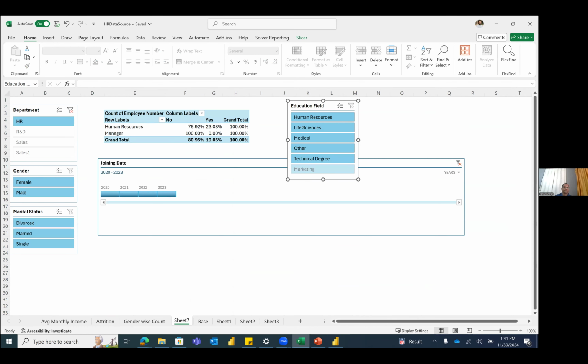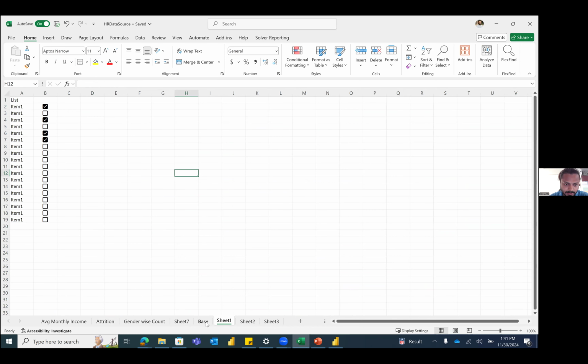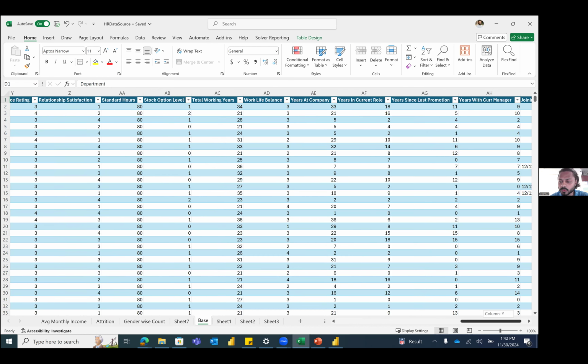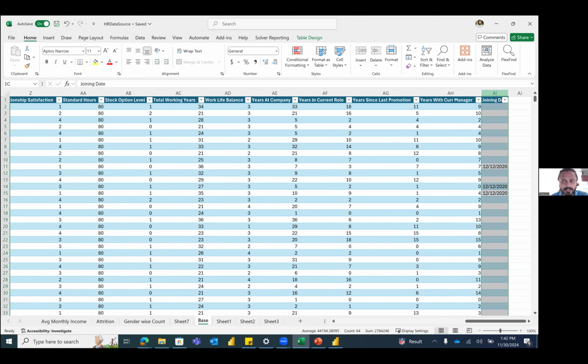Now let's try to work on some analysis. If I go to my base here, let's try to work on salary analysis. If I want to add a new column, like I already added this joining date, right?